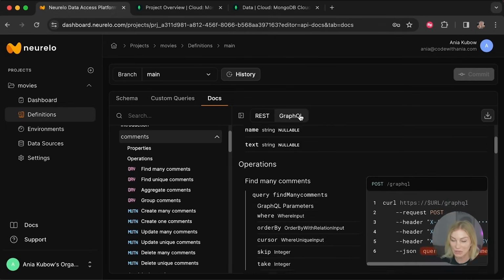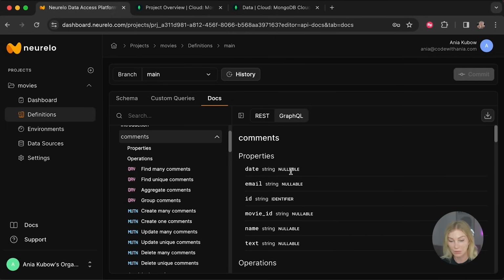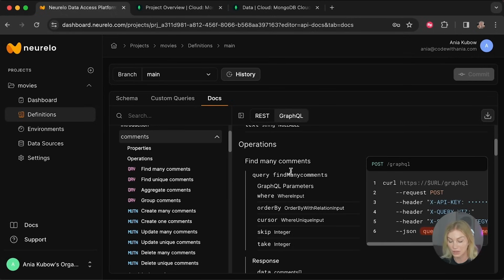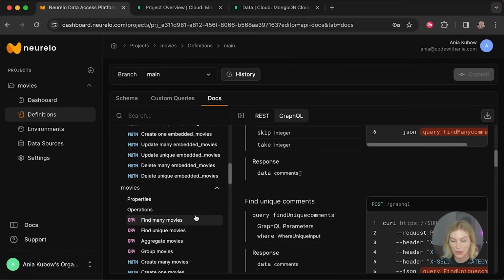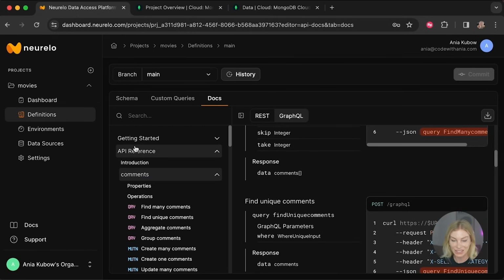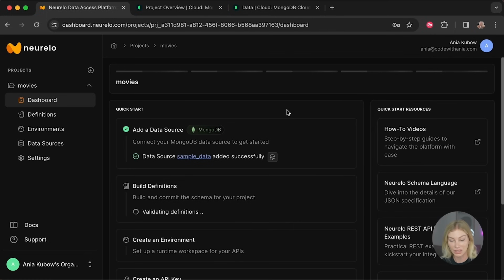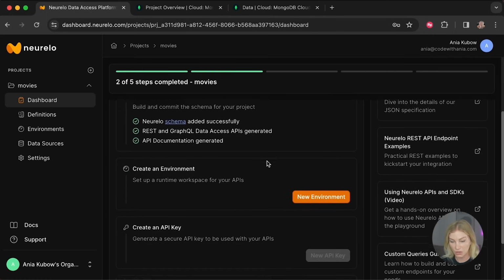You also have documentation for GraphQL as well. So this is if you need to communicate with the GraphQL API. So this will help you write your GraphQL queries too. Okay. Wonderful. So this is looking good. However, let's go back to the dashboard. So we've got a few more things to do.